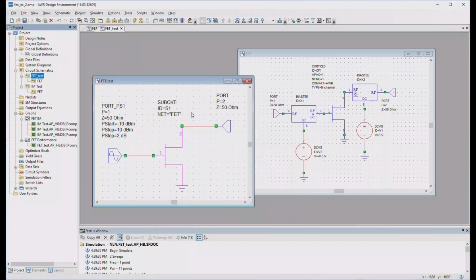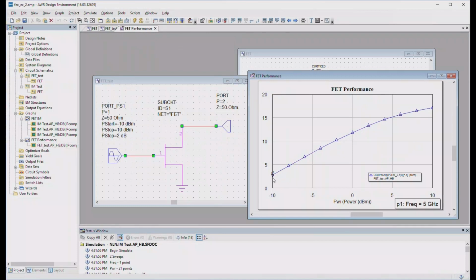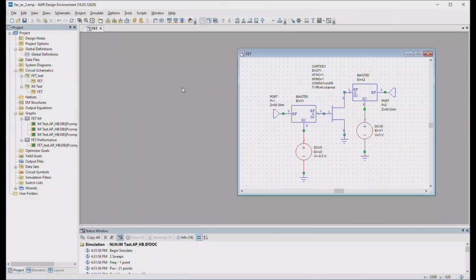And that's all we really need to do. Let's sweep it. Take a look at the FET performance. And there it is. Swept power here. And you can see the output is starting to saturate a little bit. This was at 5 gigahertz, by the way. And there is a legend telling you that. Okay. So that's a simple single tone problem. It's very easy to set up, really. There isn't a whole lot you have to do, but there are things that you do have to do.